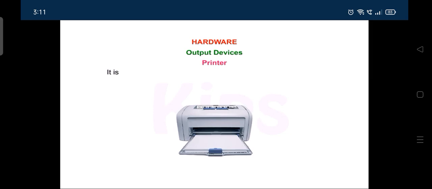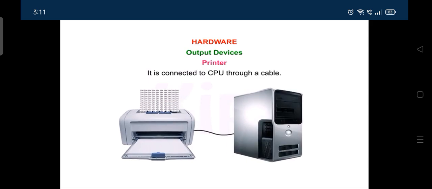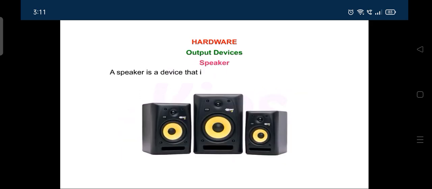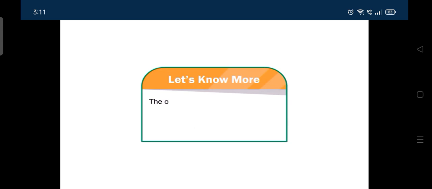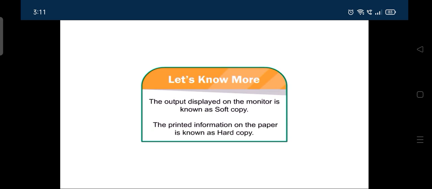Printer. It is an output device that is used to print the output on a paper. It is connected to CPU through a cable. It prints the information stored in a computer. Speaker. A speaker is a device that is used to give sound as an output. It helps us to listen to the music and various other types of sounds stored in a computer. Students, do you know that the output displayed on the monitor is known as soft copy? The printed information on the paper is known as hard copy.